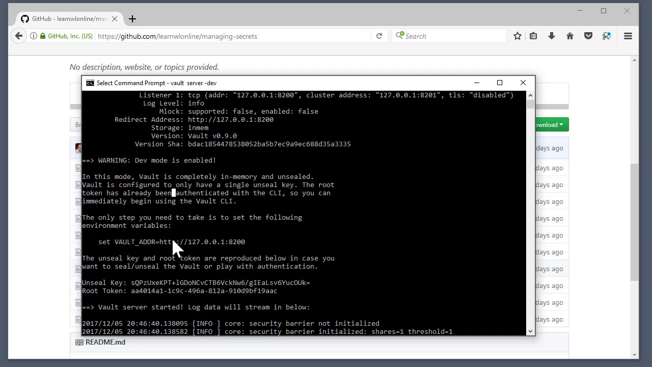Then if we scroll down a little bit, there is one more important step that we have to take. Actually, there's a couple steps, but the first thing I want to point out is this note here. The only step you need to take is to set the following environment variables. So when you use the Vault command line interface, which we're going to do in just a second, you need to set this environment variable. This environment variable, VAULT_ADDR, tells the Vault CLI where to find the Vault server. So in this case, it's the local loopback address 127.0.0.1. And the default port is 8200.